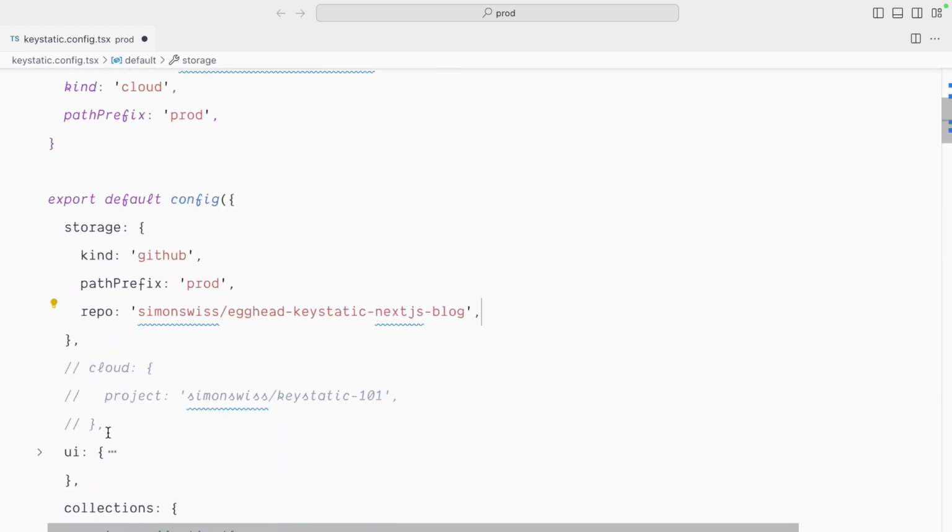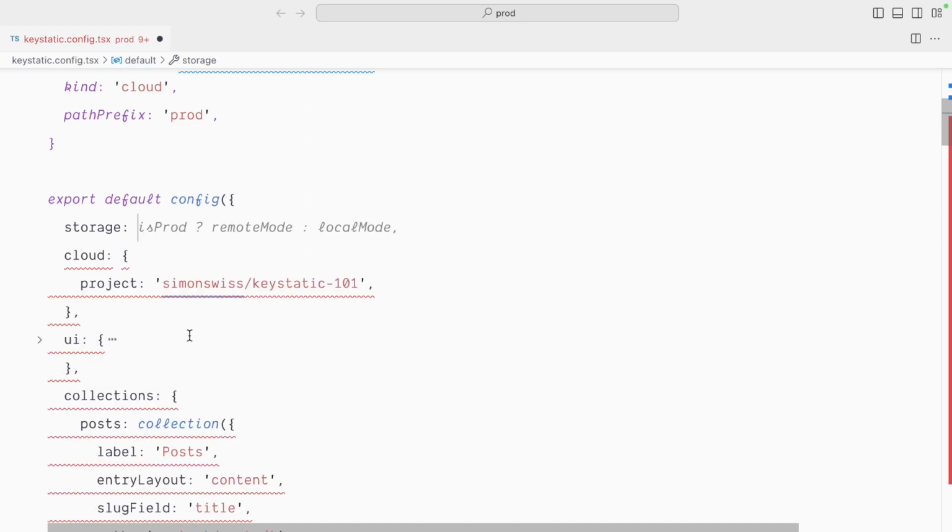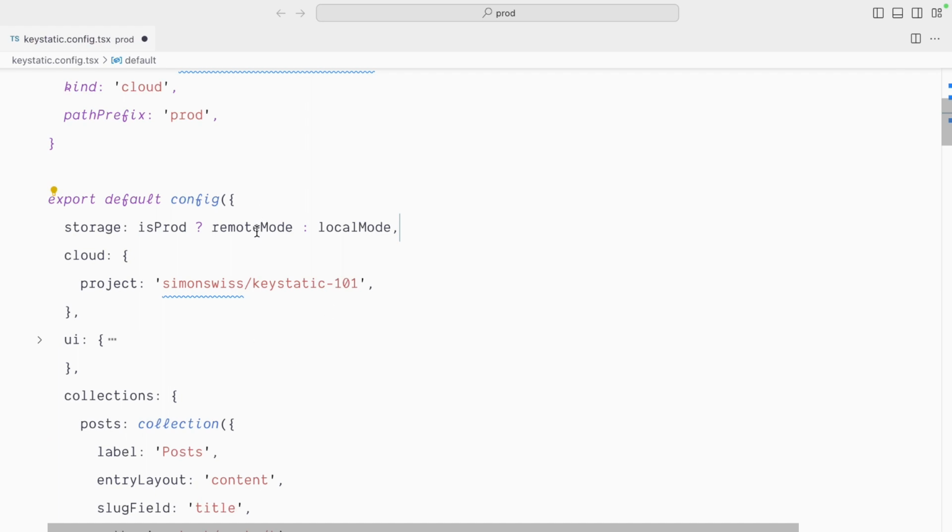So now I'm going to re-enable the cloud settings since we use cloud mode. And instead of this here, I will check, is it prod? If prod, use remoteMode, which is the cloud mode. And if not, use localMode.